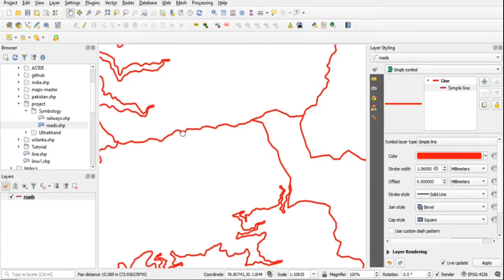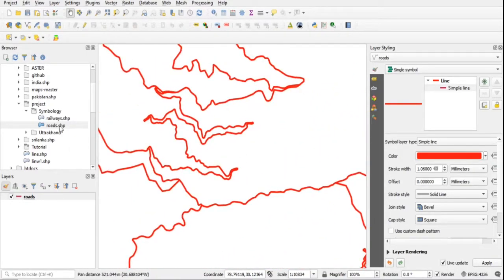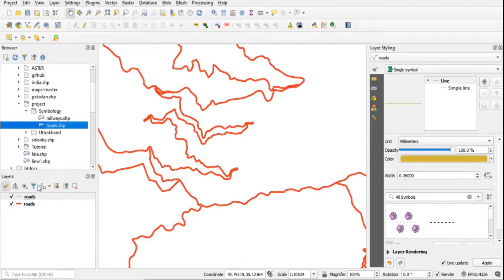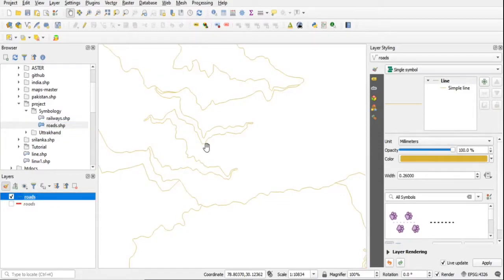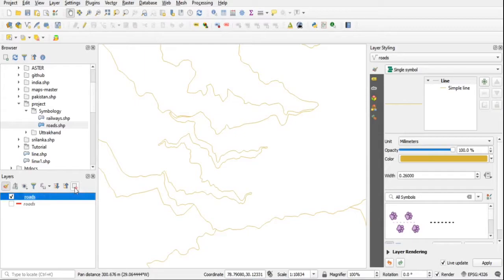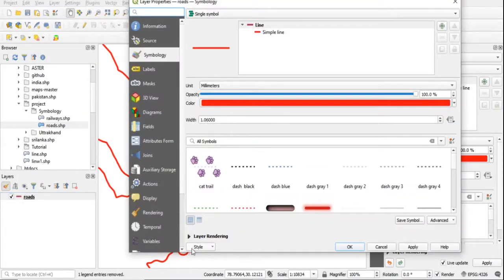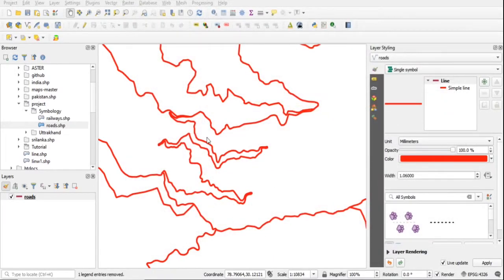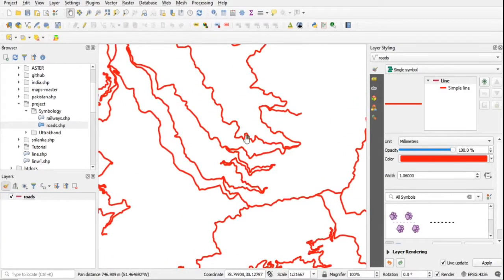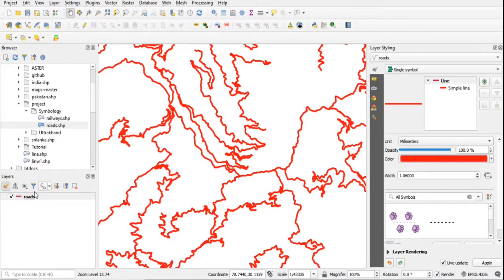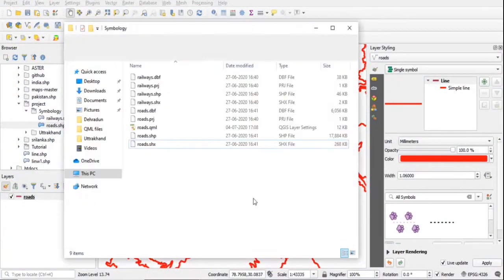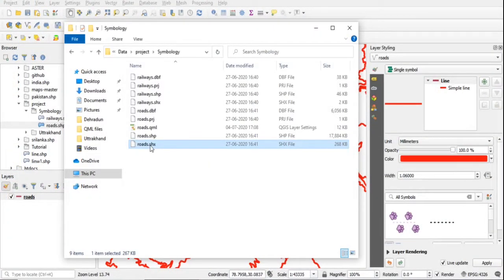I change this, but its symbology is not saved here. If I load it again, it will come with another symbology, this one. So to save this symbology, we have to just right click, Properties, Style, Save as Default. Okay, now the symbology of this road is saved with the shapefile.